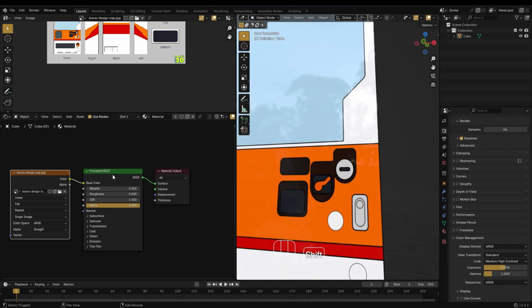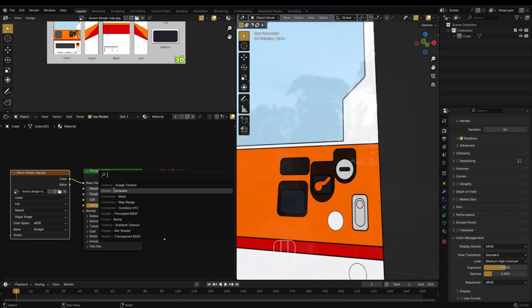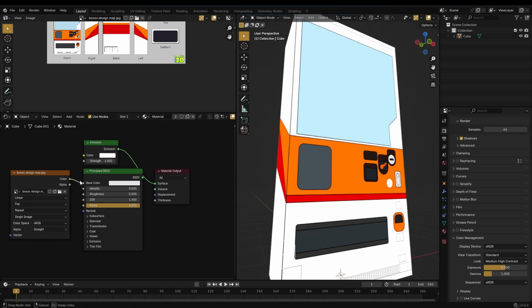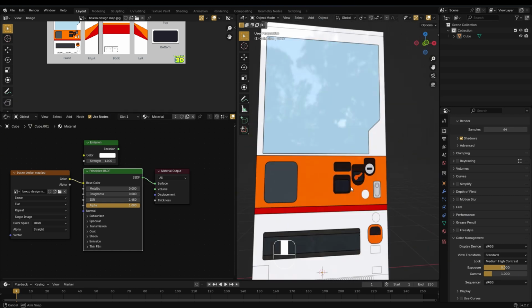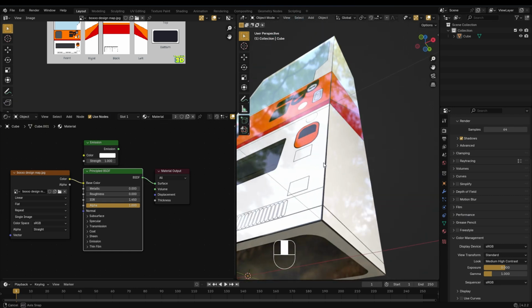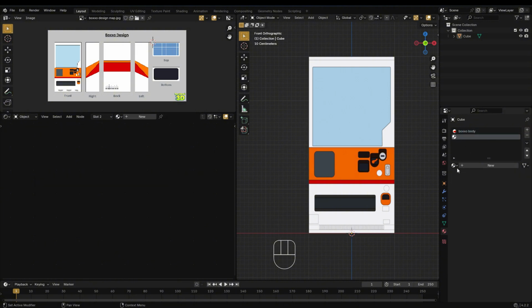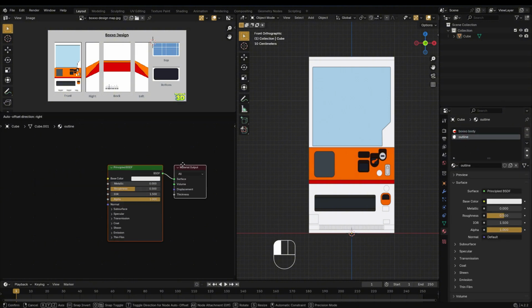Once everything looks good, choose a material, either principled BSDF or emission. Here, I'm using principled BSDF. Add an outline to make the shape pop.